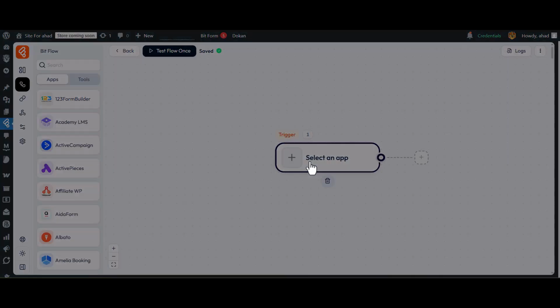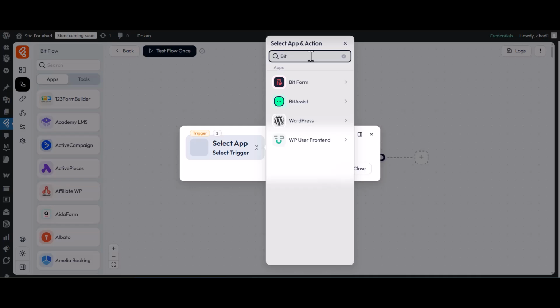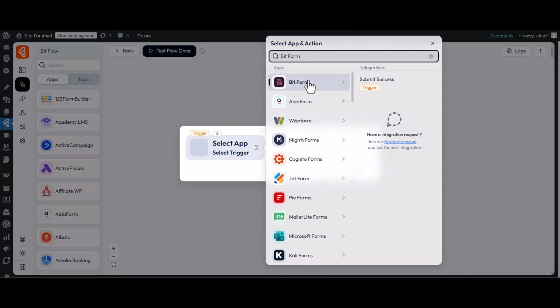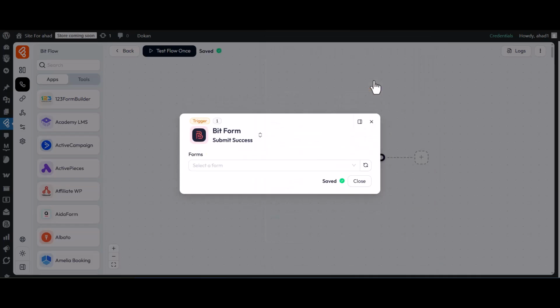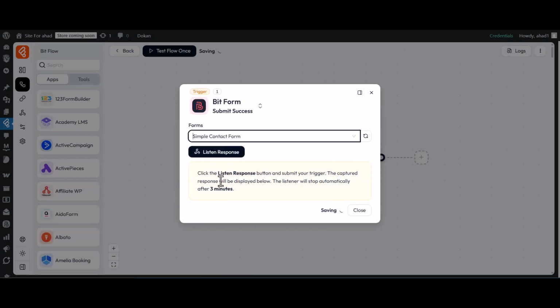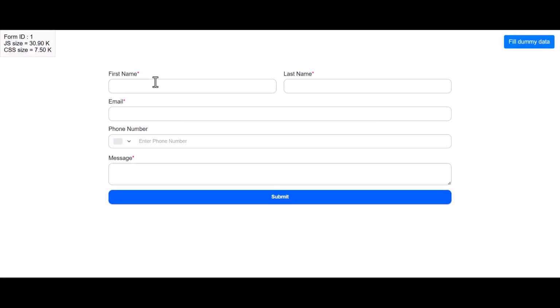Now click Select an app, and search Bitform as a trigger. Click on Submit Success. Select your form. Now click on the Listen Response button, and go to the form. Fill out the form.